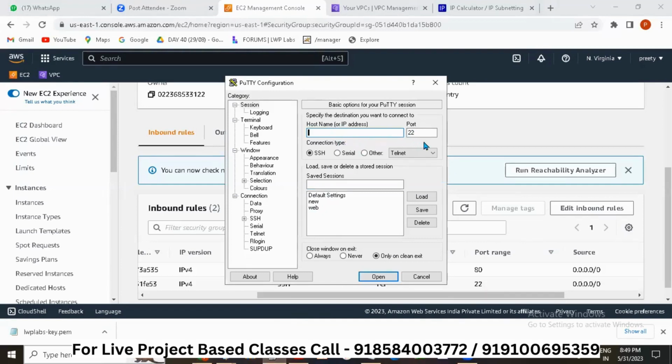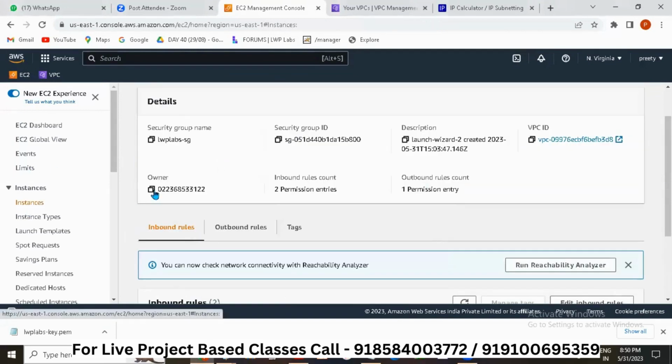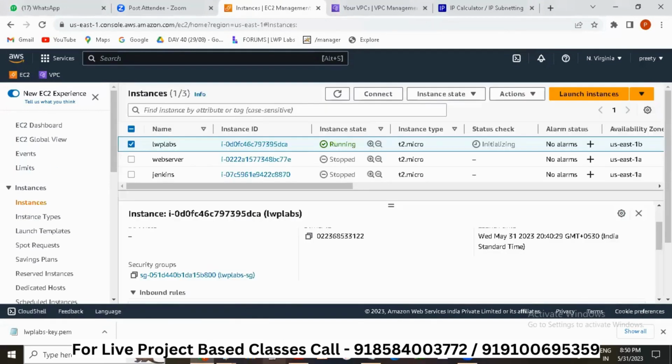Now if you want to connect through Telnet, if you select Telnet, the port will be 23. So we will select SSH here, which is port number 22. Right? So let me show you another way to connect. You will go to instance. This is the way we are going to connect throughout the class.